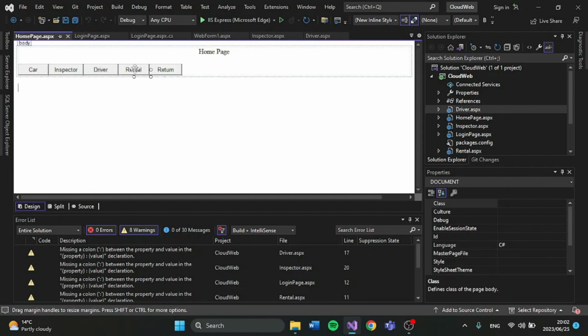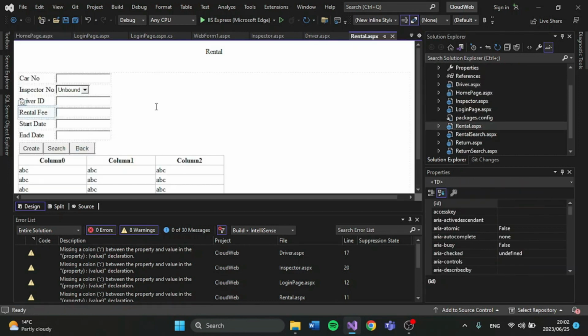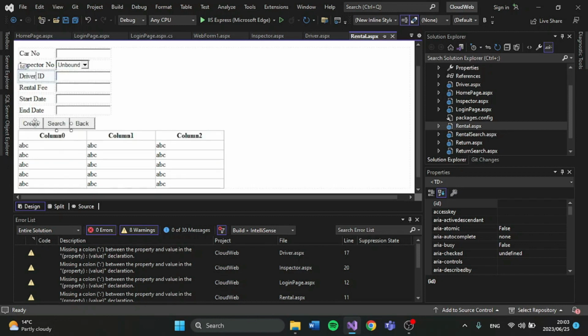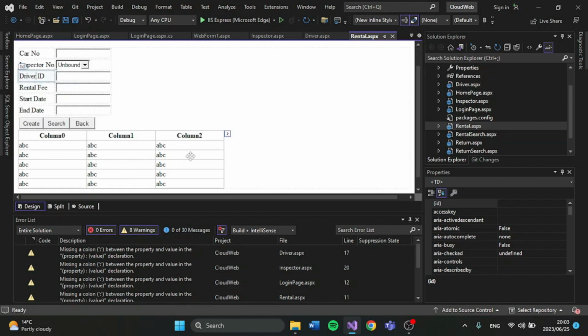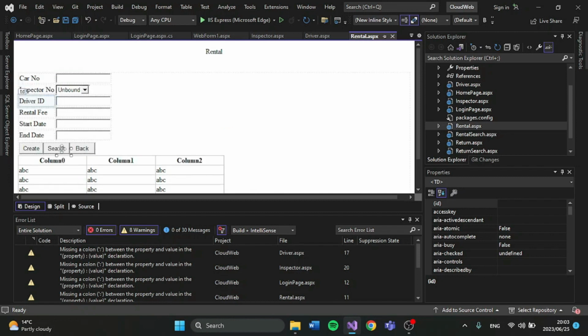Okay, now next up we have rental. Now let's go to the rental table. Okay, here. In the rental table, I've got a car number and inspector number as drop boxes. Driver's ID as a text box, rental fee, start date, end date, and all of those are text boxes. I've got a create button, a search button, a back button, and a grid view to show all the information. Now, this search button will take the users to the rental search page.